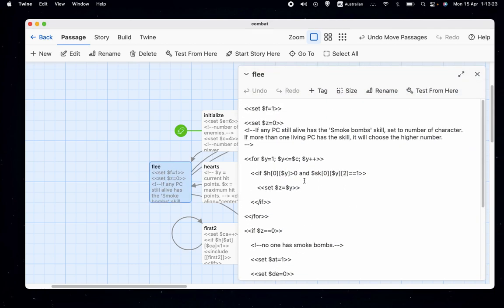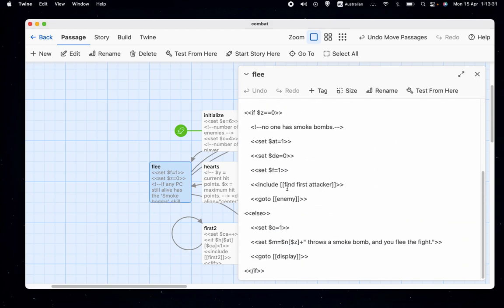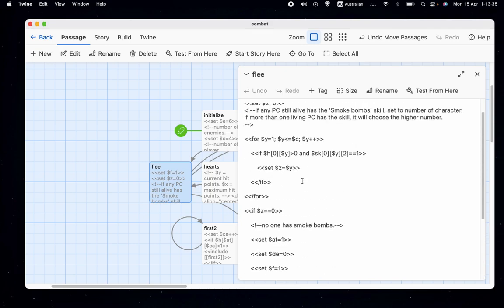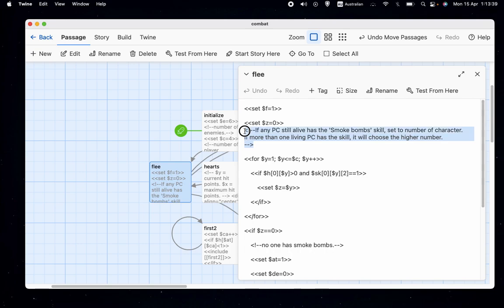So here's what we do. This is a bit of a mistake. This would probably be better off down here, by the way, but just note that that was a mistake of mine. It still works as is. It's just a bit inelegant. So we set z equal to 0, and z will either stay as 0 or it will become a number corresponding to one of the player characters. So we have a for loop for y equals 1, $y is less than or equal to $c, which is the number of player characters, y plus plus, so we're going to go through every player character. If $h[0][$y] is over 0, well, h is the array that deals with current hit points.